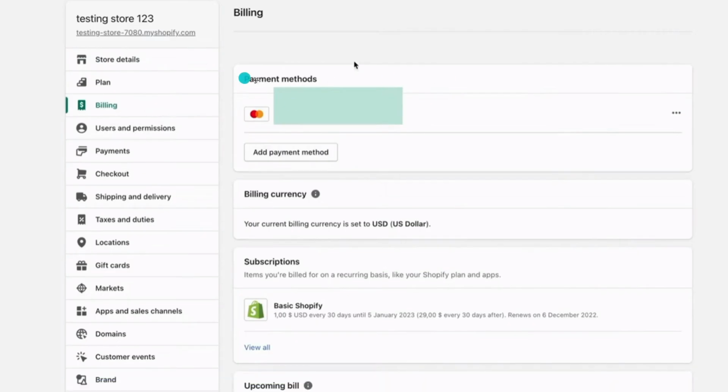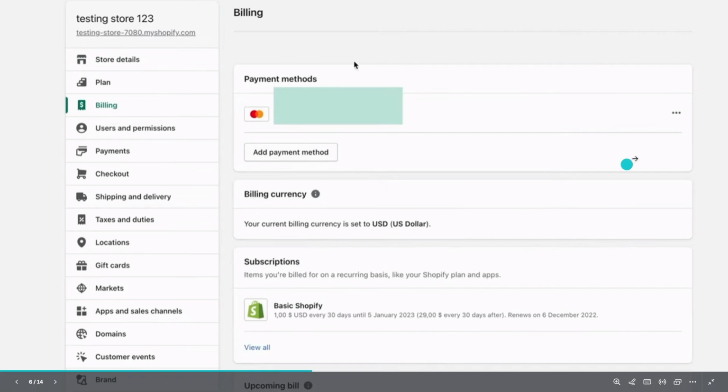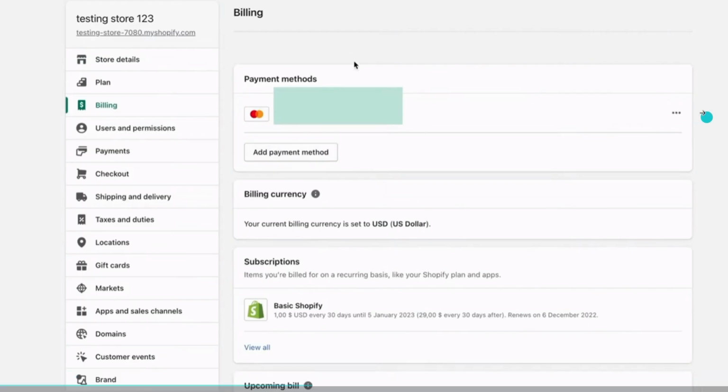Make sure you're signed in with an account that has permission to manage billing so you can see and change payment details. If your store has an active plan, Shopify requires that at least one valid payment method is on file. That means you can't simply delete your only card while the store is active.